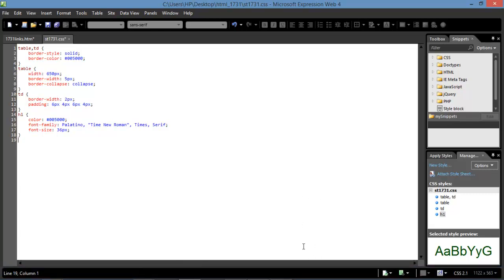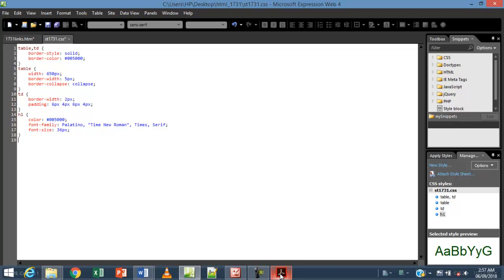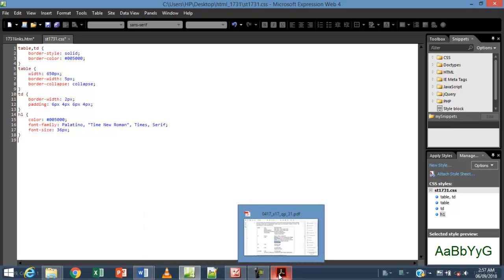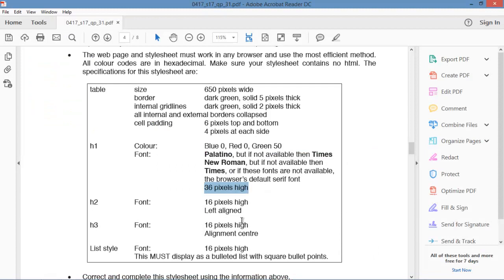So most times I rely on this just for accuracy purposes, though it depends on what you're used to. All right, so the next one is the H2. What I'm going to do right now is combine, because if you check H2, H3 and the list, all of them have 16 pixels high. So I'm going to combine them this time around.